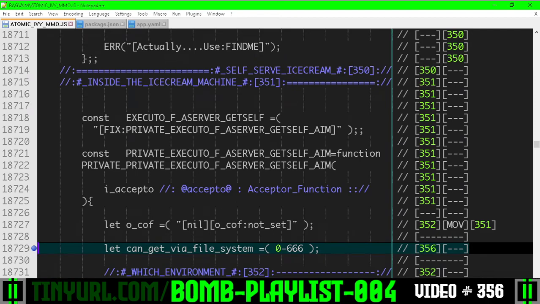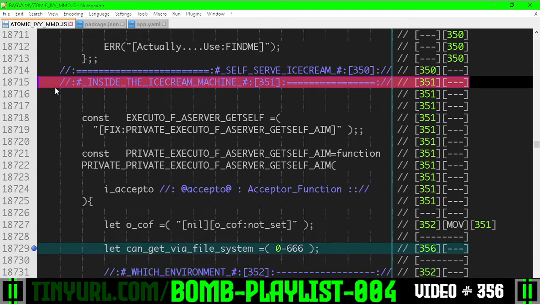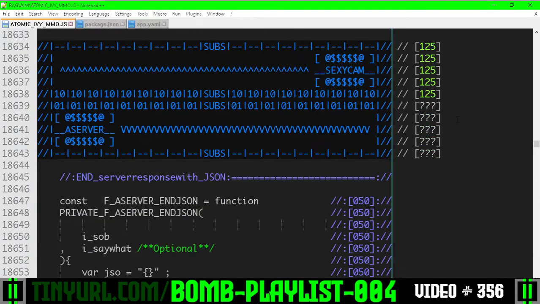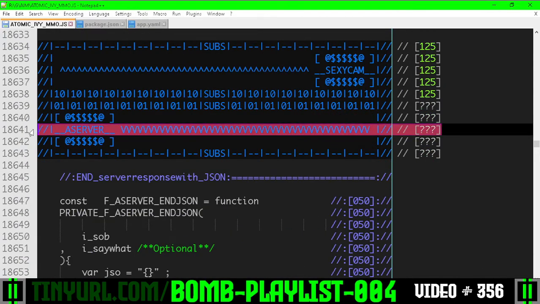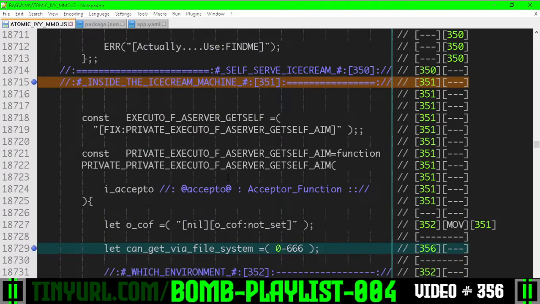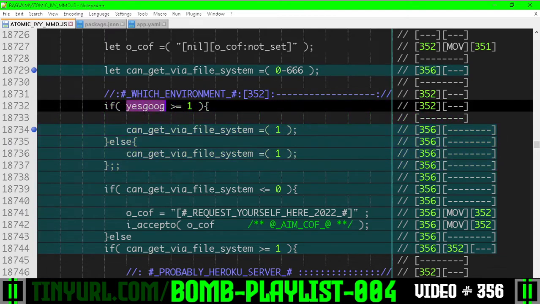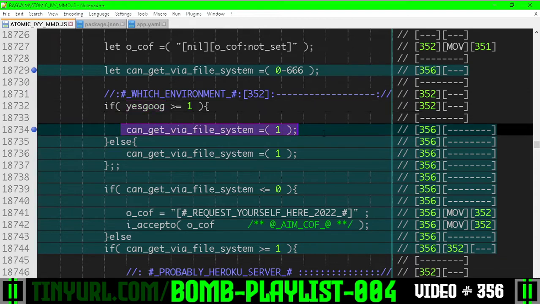Inside the ice cream machine section, within the A server functions, we have done a little bit of refactoring as well. This variable can get via the file system. It's always true, but we toggled it off for a little bit with the Yes Google environment just to see that everything was working properly. It's turned on because now I realize I was the idiot.